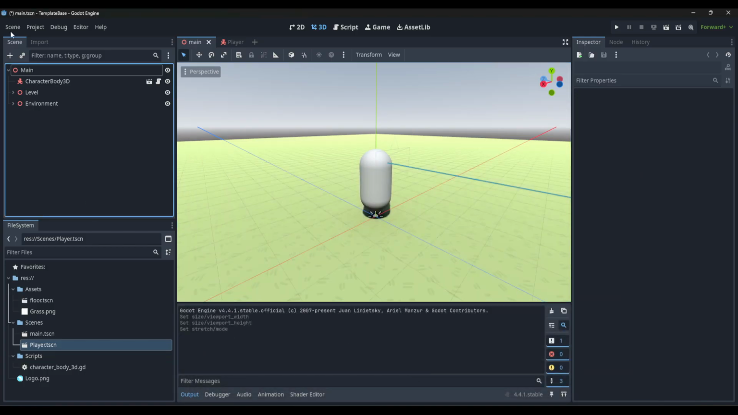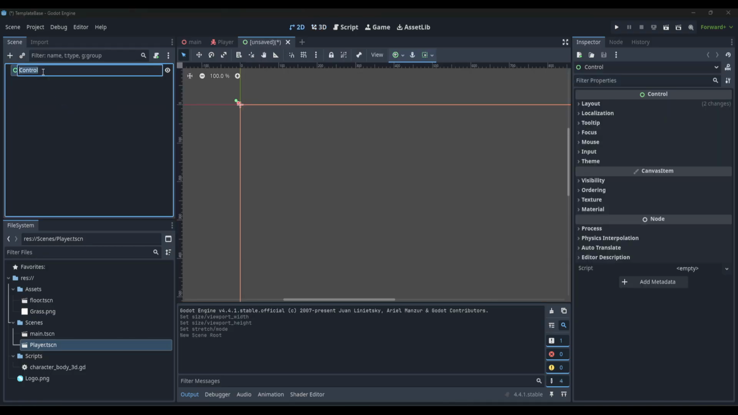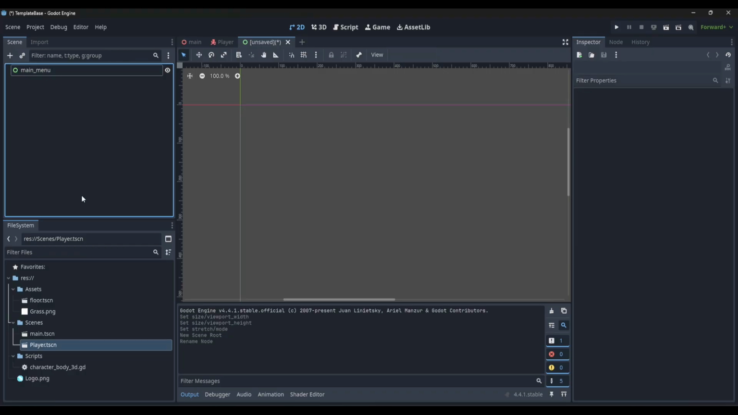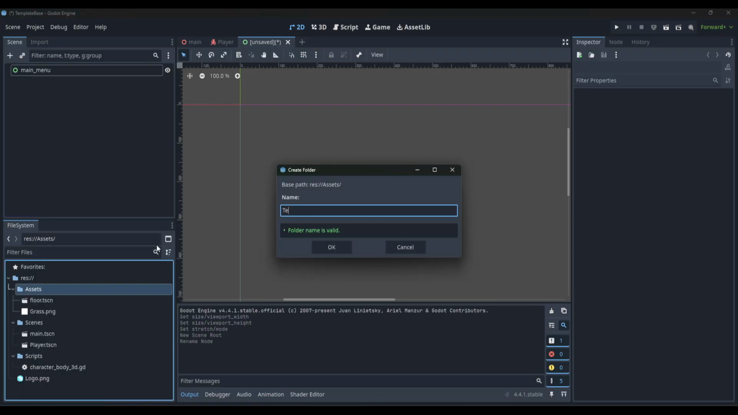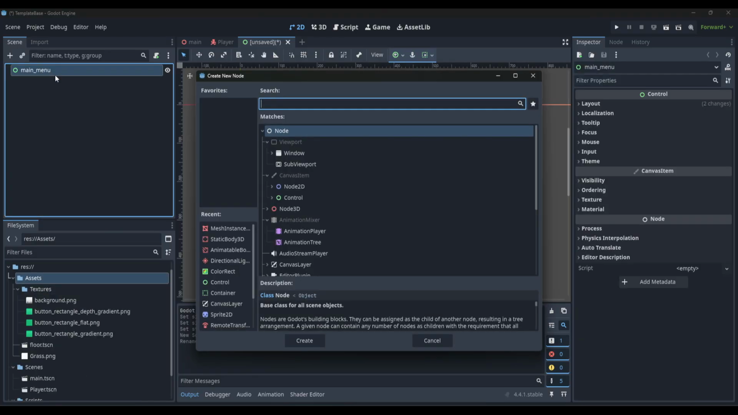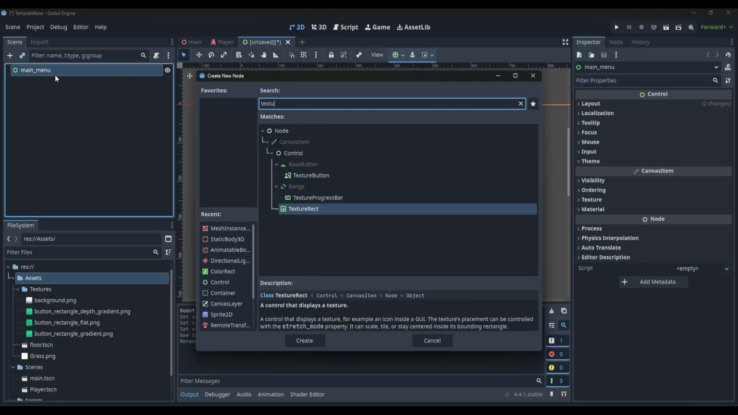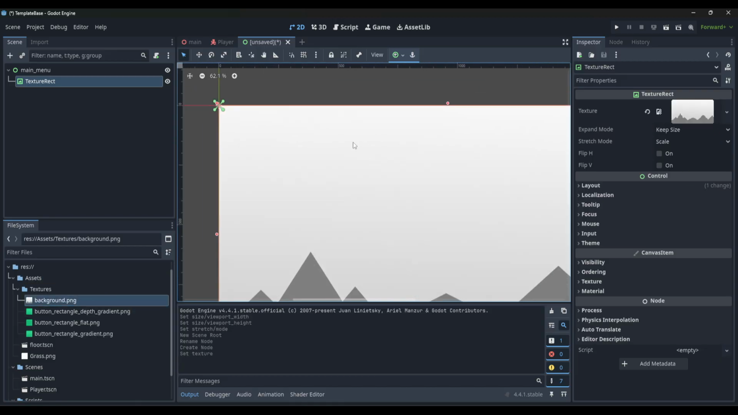So now that we have that, we need to create a new scene for this. It's going to be using a control node or user interface. We can just rename this to main menu. Now let's go ahead and import our assets. I'll do a folder, I'll do textures, and then we can just drag over all of our textures. So I want to make a background, which is going to be a texture rect. I'll go ahead and drag my background over.